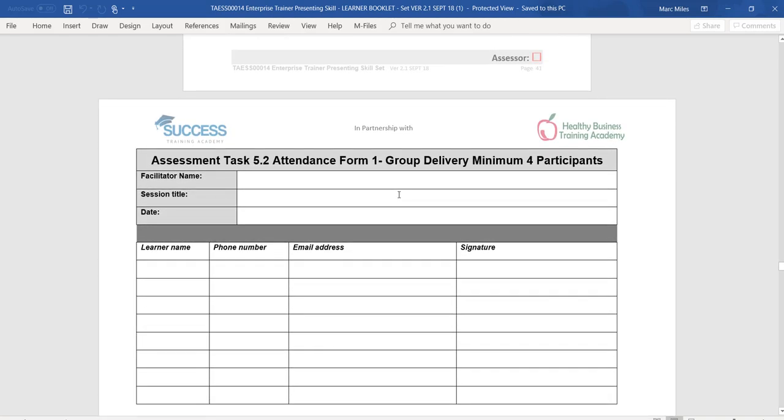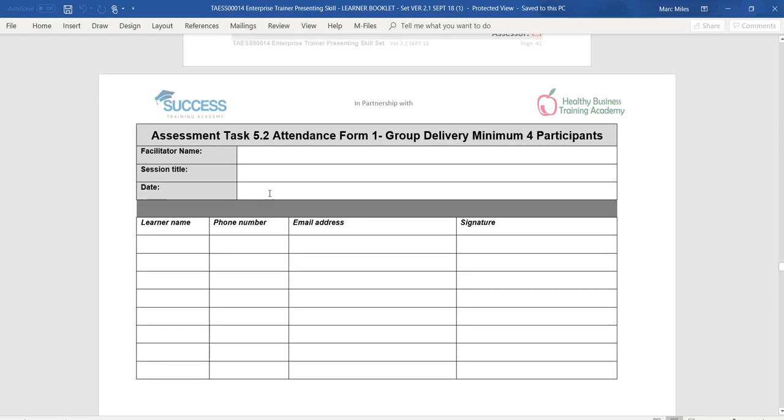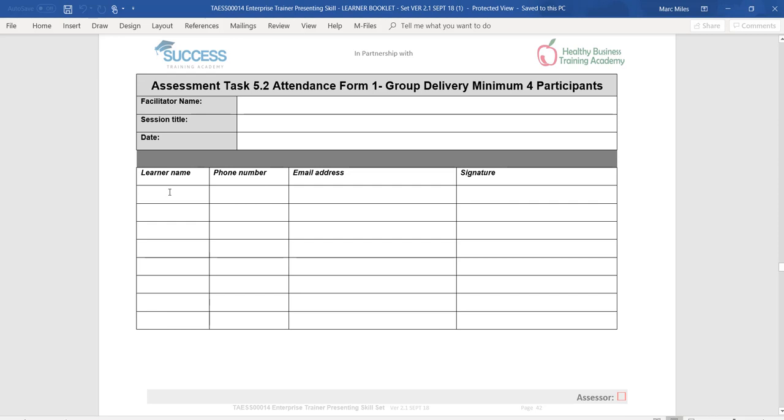So now you're going to come down. We've got the attendance form. Facilitator name is your name. Session title is whatever the title of the session is, okay? Date is the date of the session. Okay, learner name, and you put in the names of the students. So best thing to do is hand this around and get them to fill out their names, phone numbers, email addresses, and get them to sign it.